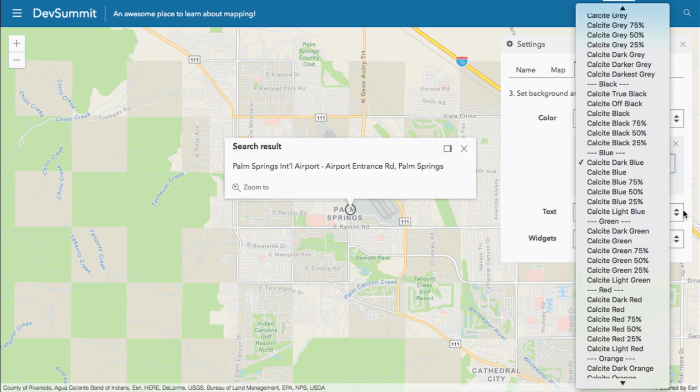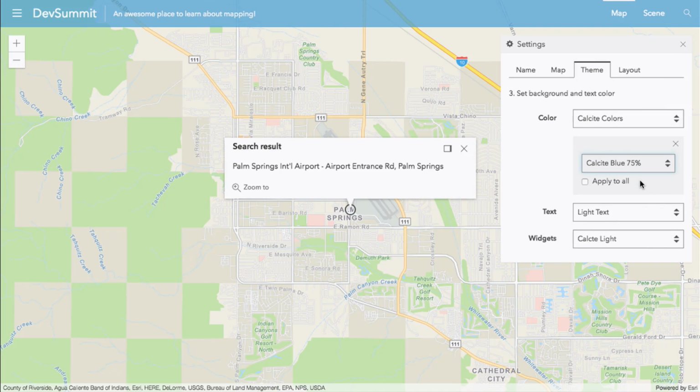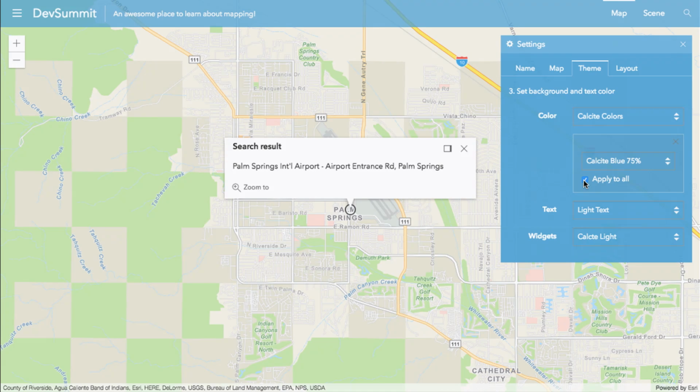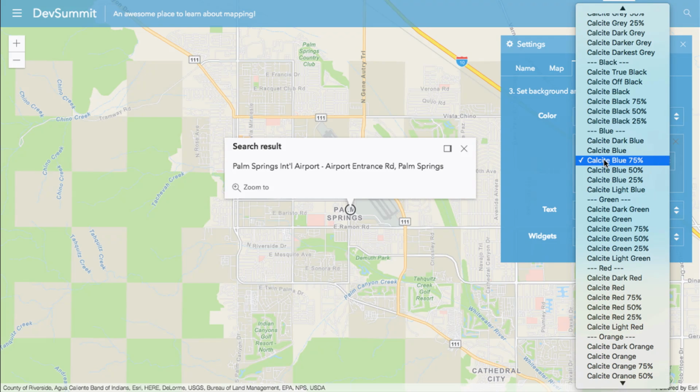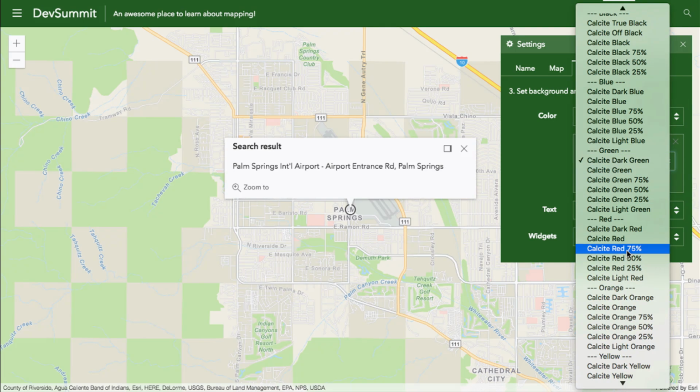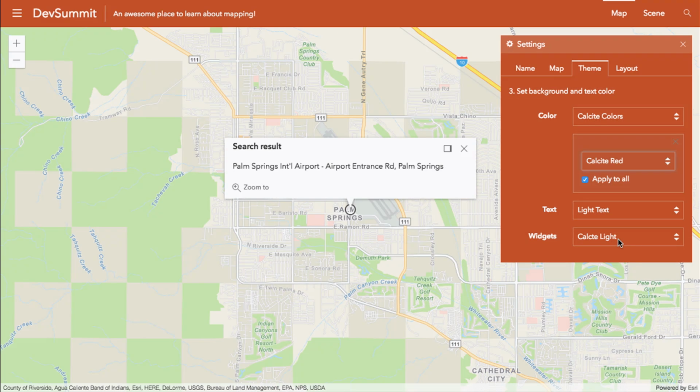So we can pick different colors. So we can do that. If we want to do a little bit of opacity, then we can do like Calcite blue 75%. All this is doing, this is adding a style class to my navbar. That's all it's doing in the background. There's not a whole lot of magic here. If we want to apply this everywhere, we can say apply to all. Then suddenly the panel experiences that color as well. So you can do this for like extreme branding if you want. So we can do any of the Calcite colors. We can go through here, pick the reds if we want, whatever we want.